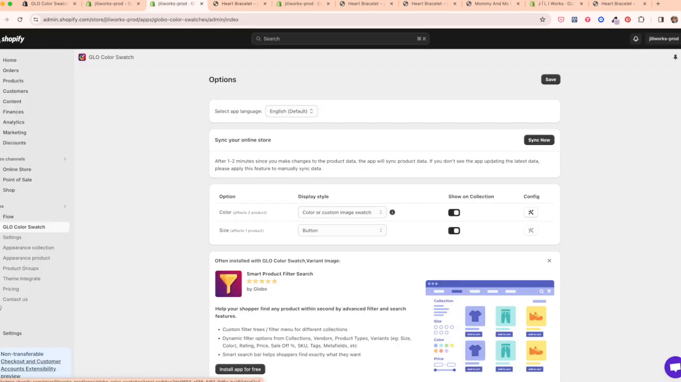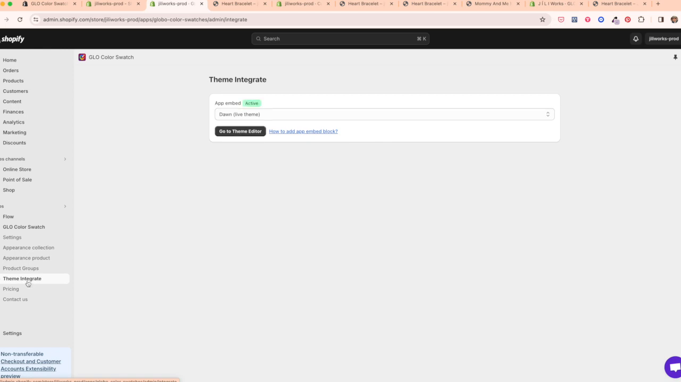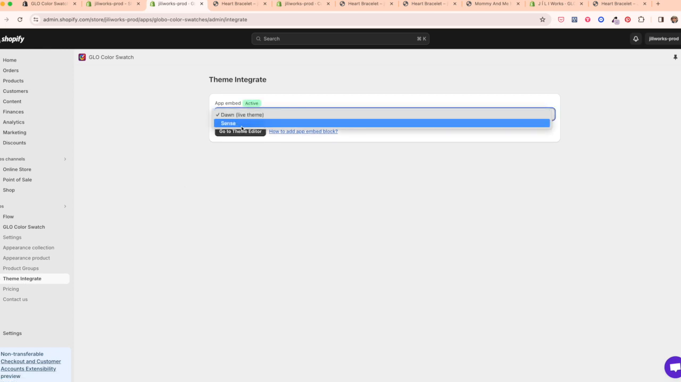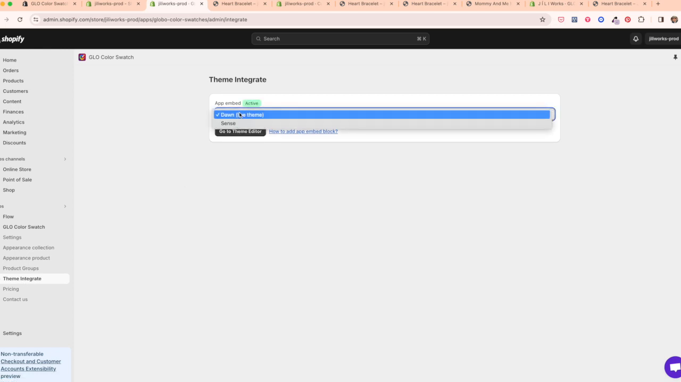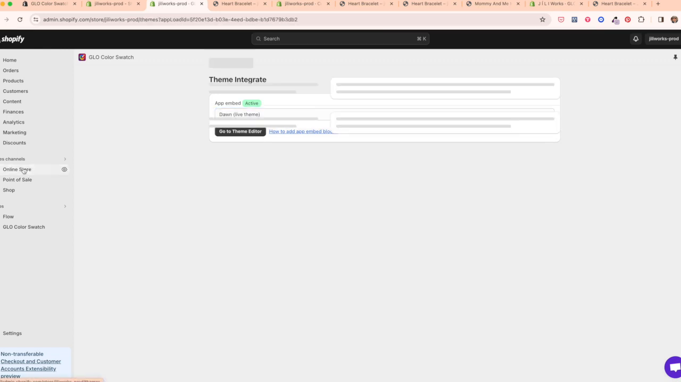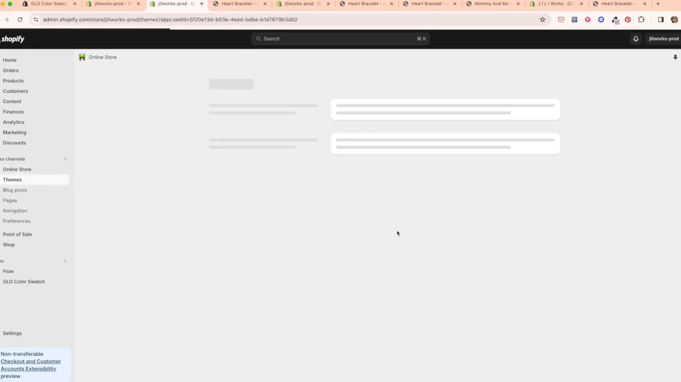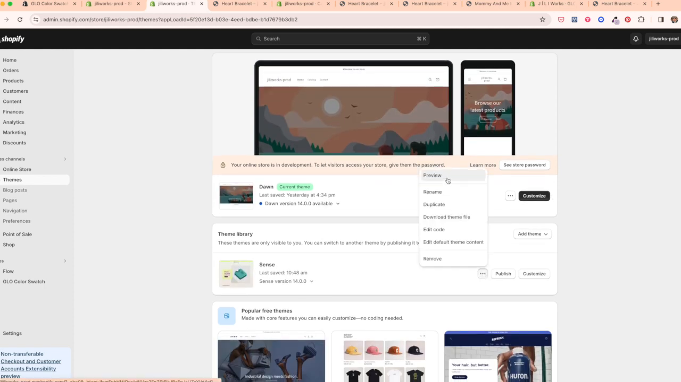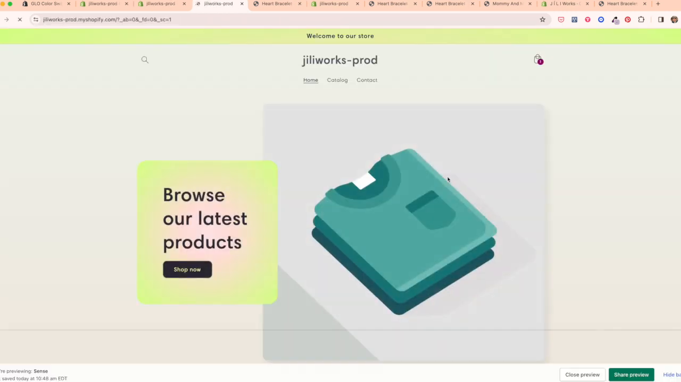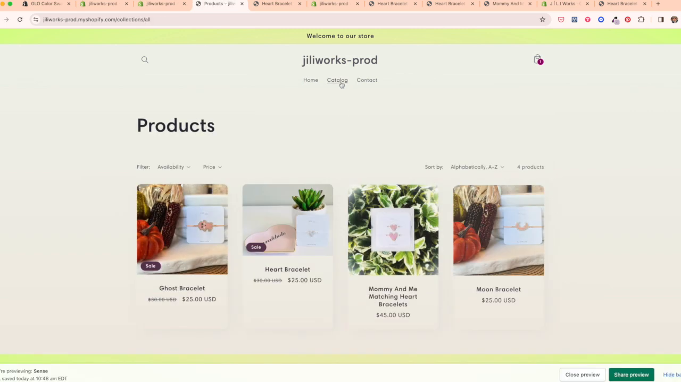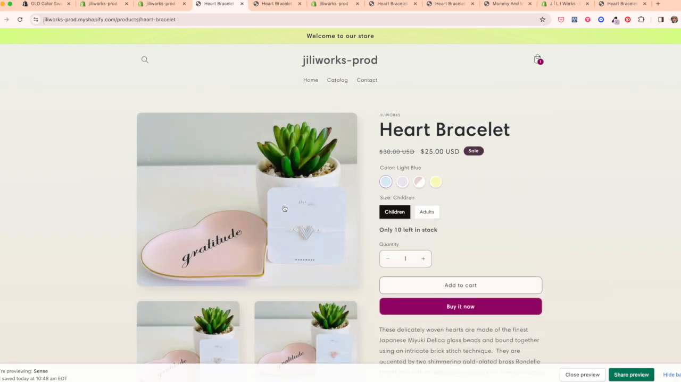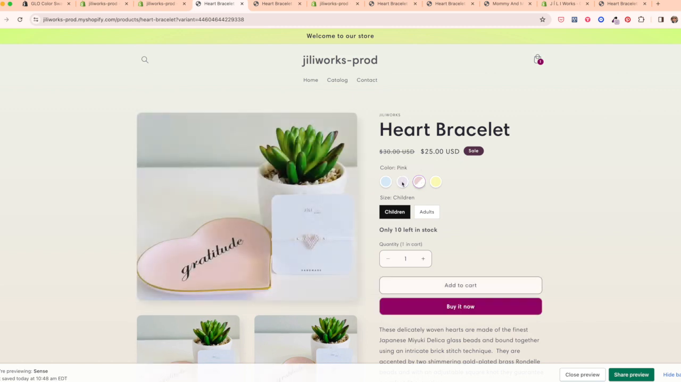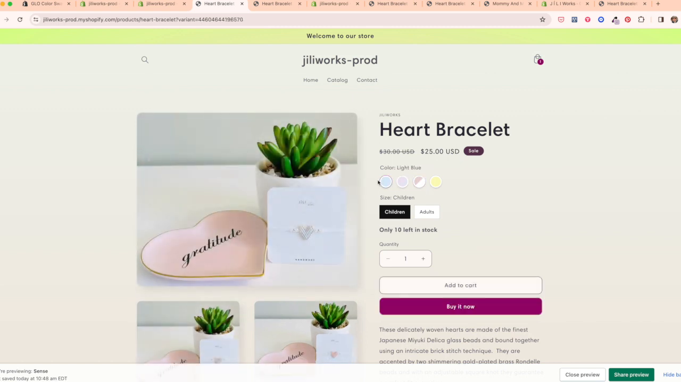Okay? The only other setting, thing you might want to play with is theme integration. So if you have an additional theme, you can test it out. Like I have Sense and I have Dawn. So I go back to the online store and take a look at, say, the Sense theme. And I want to preview it. Let's see if it's working in the Sense theme. It is working here. I did enable it on here as well.